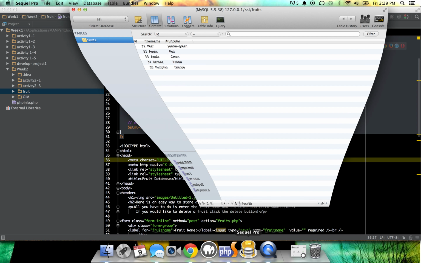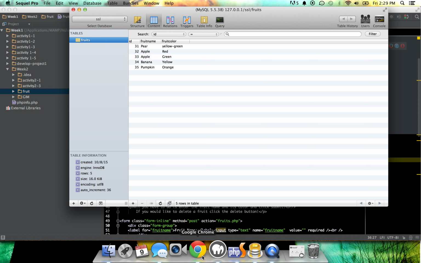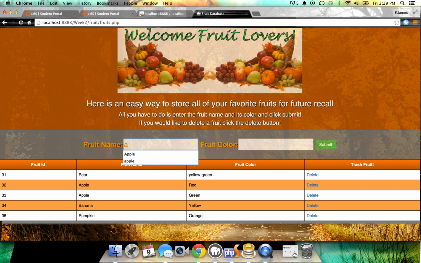I'm going to go to SQL Pro. So in SQL Pro, you can see here that we had originally a pear, apple, apple, banana, and pumpkin, and it's sorted by the ID number of what was originally there. So to show you another demonstration, I'm going to enter another fruit, so let's say another apple, and we'll give this a random color of pink.